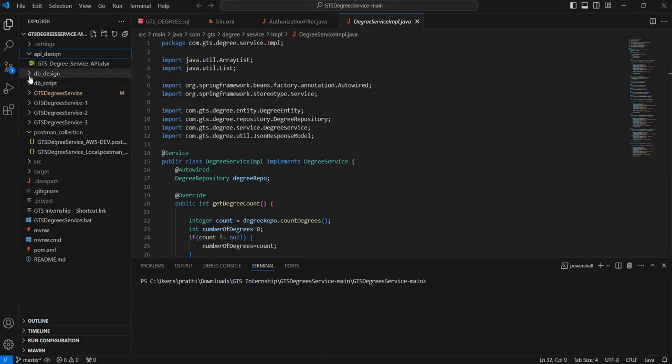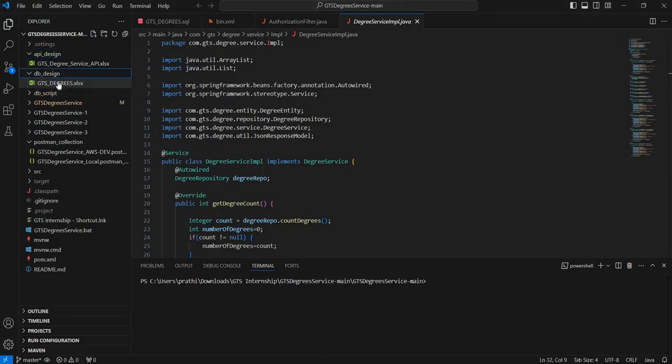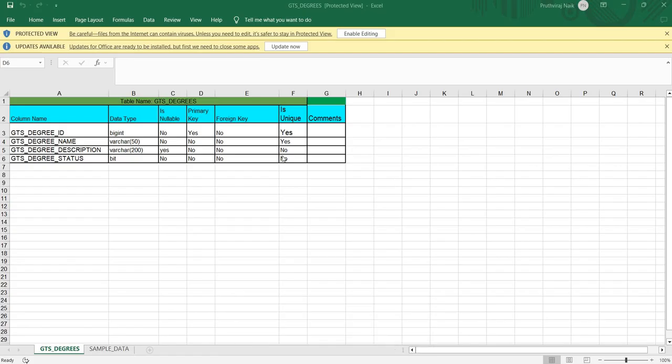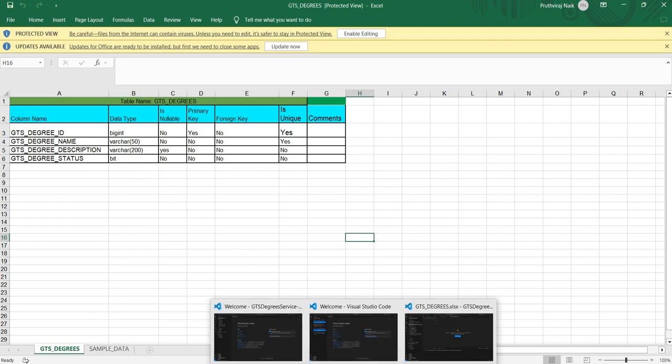The next one is DB design. DB design is database design. This also helps to understand the application and requirements, and it helps to identify the data, what will be stored and how it will be used. Like this, here we can see the Excel sheet of DB design. This is the data.